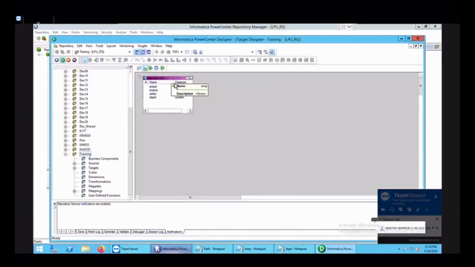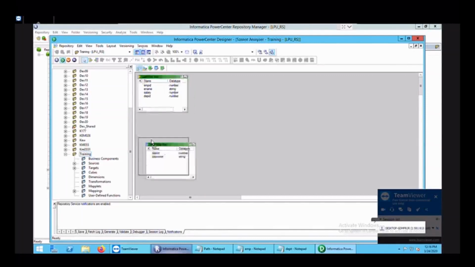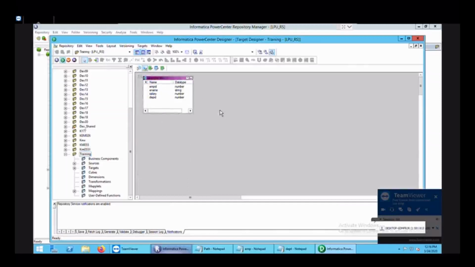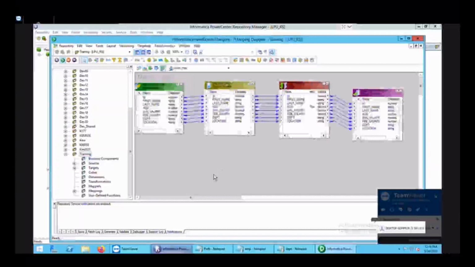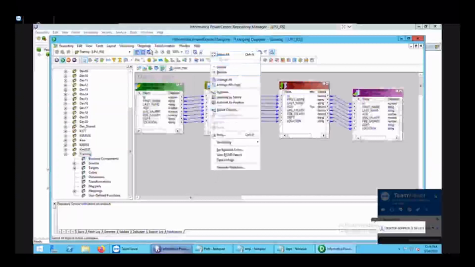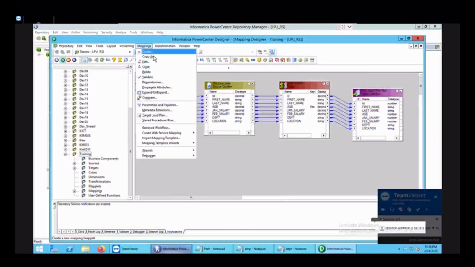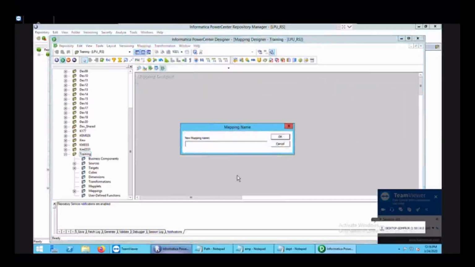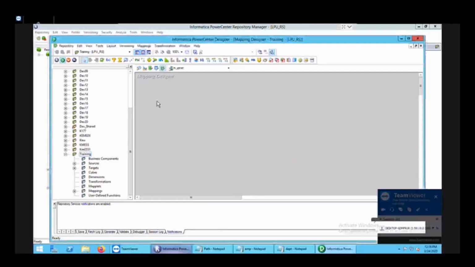We do not import both the files because your target will be a single file and your source will be two different files, right? So either you can use your EMP or your department file as a target file. Since you can have the department target in your target designer, the next task is to create the mapping. So I'll click on mapping and click on create. I'll give a name to my mapping: m underscore joiner is the name of my mapping. So this is your mapping name.